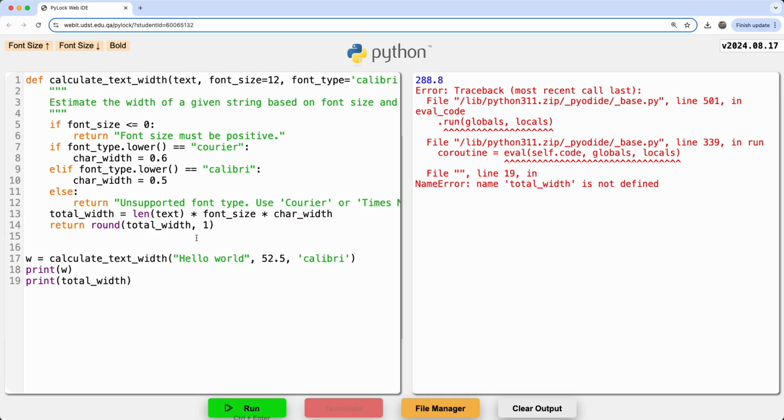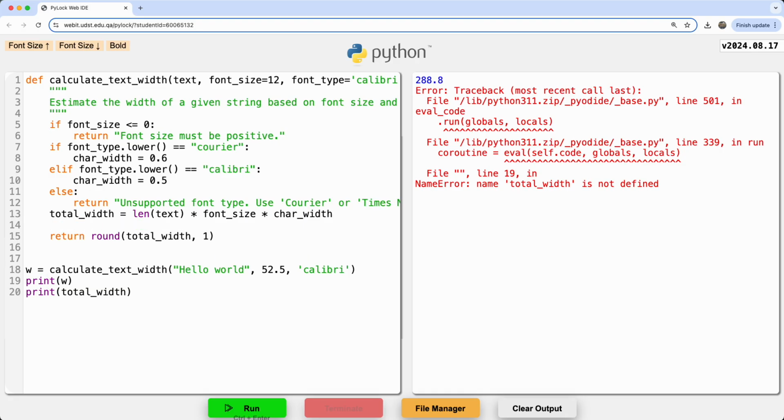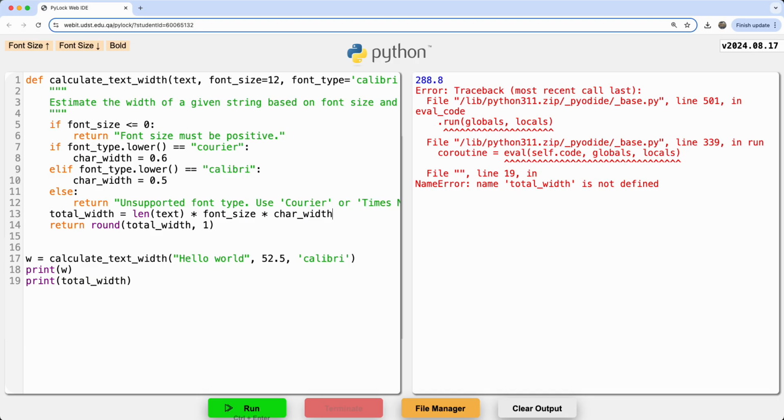You can't use it, say, on line number 5 because, well, we haven't defined it yet, but we could add whatever extra lines we want right here using total width. It'll work perfectly fine. But this is a local variable, and what happens is after a function is finished, all local variables get thrown out.